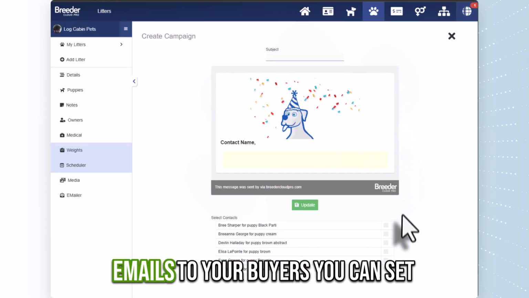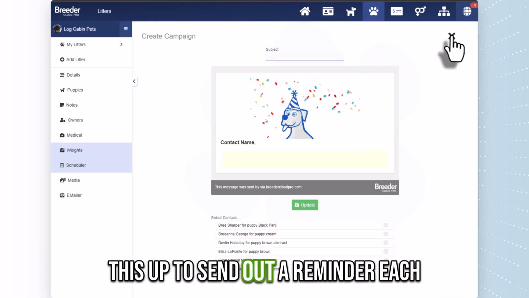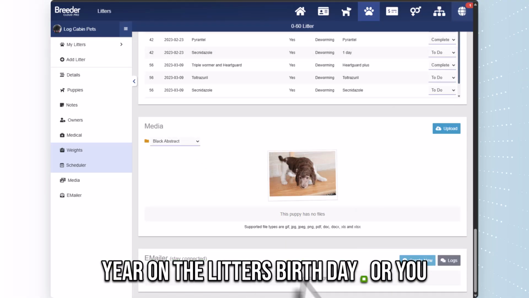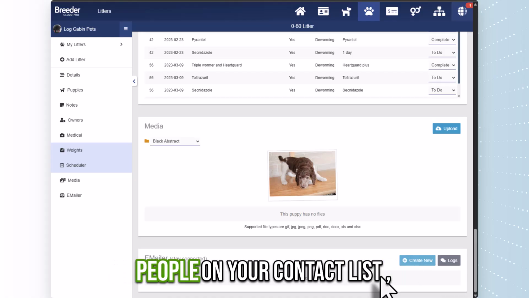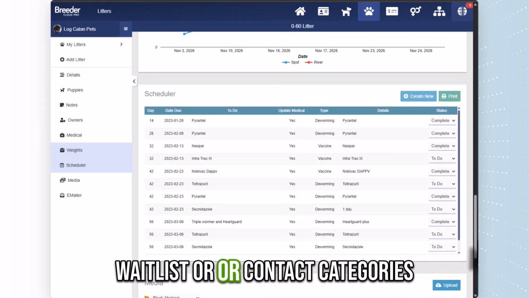If you wish to send out emails to your buyers, you can set this up to send out a reminder each year on the litter's birthday. Or you can send out a one-time message to people on your contact list, wait list, or contact categories.